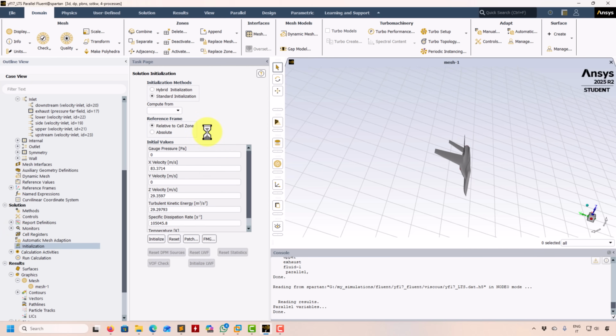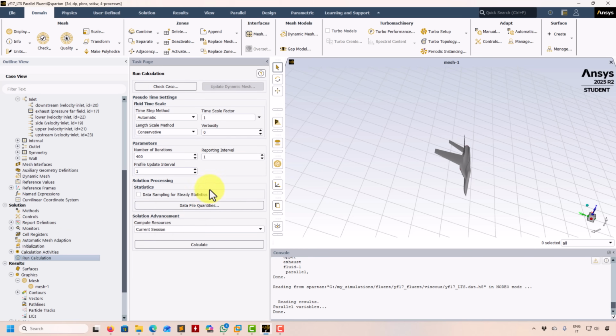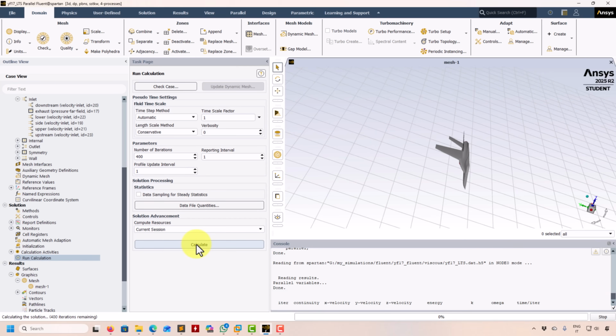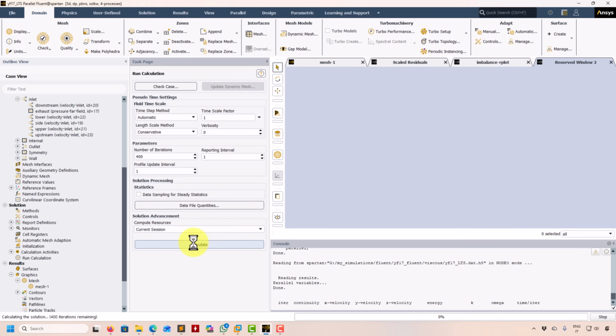I will initialize using the standard initialization, so the flow coming from the inlet, the upstream. Remember that you have different ways to do initialization, hybrid, FMG, and so on. At this point, let's run the simulation. I'm going to run just 400 iterations. I'm not going to run the 4,000 like in OpenFOAM. Here we don't need it. The coupled solver will converge very fast. So let me click here, calculate, and off you go.